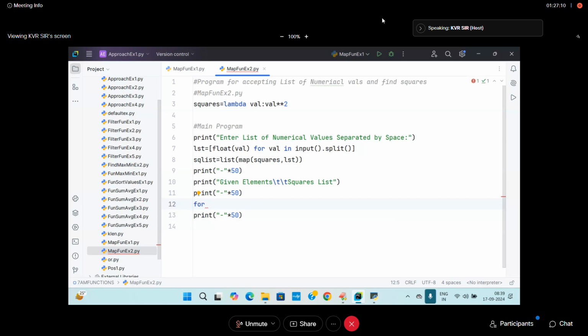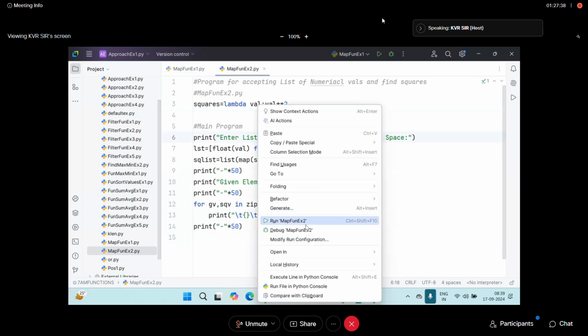For what is this? Given value, comma, square value, SQV, in zip of LST, comma, SQ list. Print of what here? Backslash T, the value, backslash T, dot format of GV, comma, SQV. It is printed perfectly.